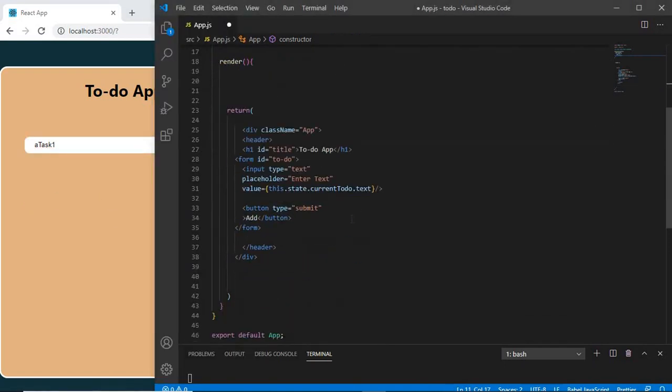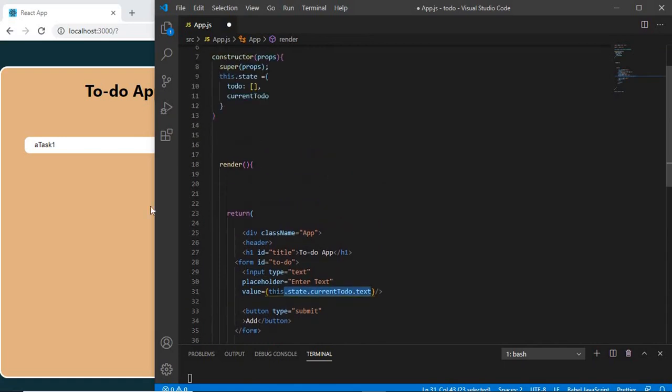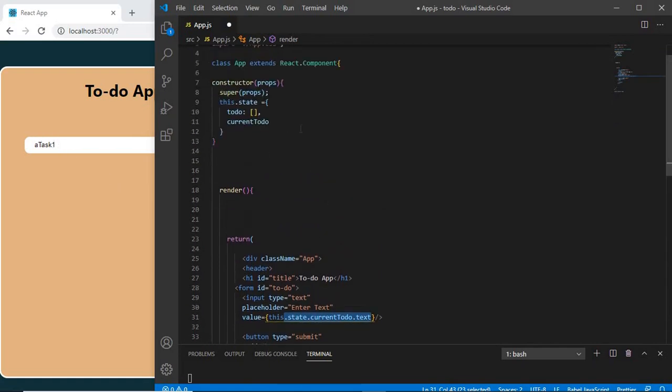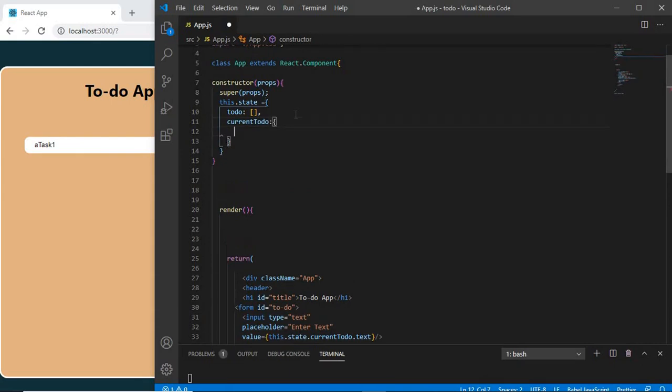Now that is what we access right here, a text. And the input shall be a text, and we will give it a key. Now the current to do is another object inside an object, that is object inside an object. So that will be text. This will be empty for now. We will update it later. So to update some state, what are we supposed to do?